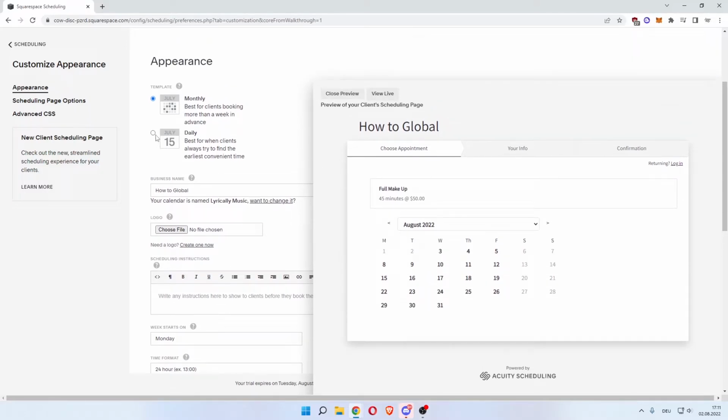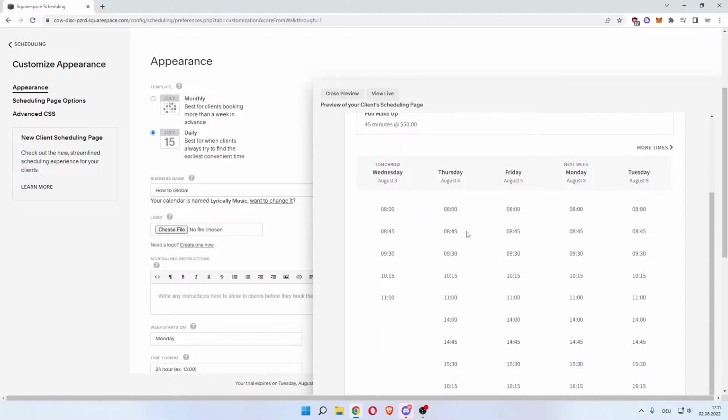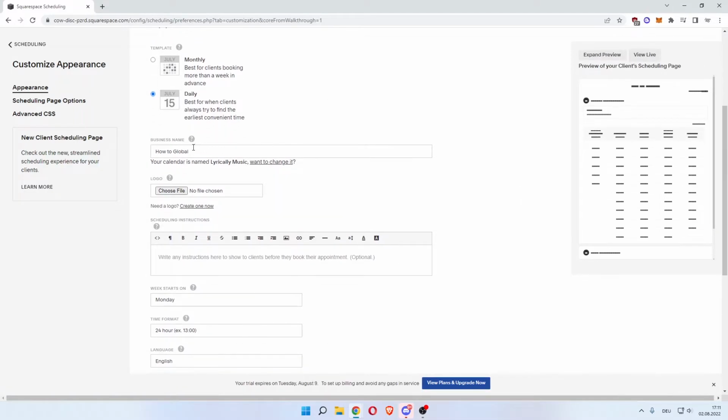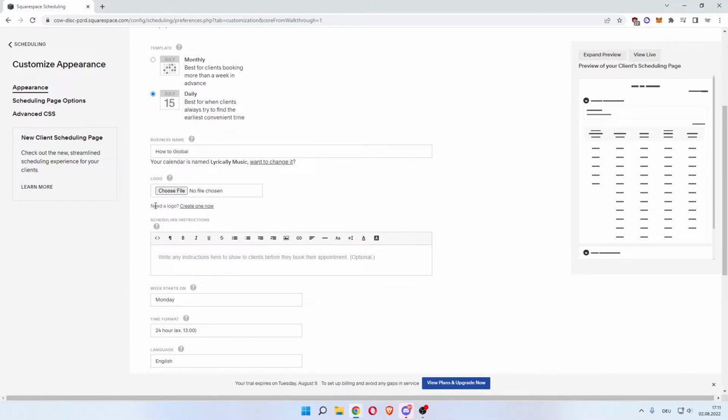I think the daily one looks better in my opinion. So this is how it would look for the person. Now, there you go, close it. You could then choose your business name, which we already entered. You could then upload a logo over here. This can either be a JPEG and all these things by clicking choose file, or you can create one if you don't have one yet. So let's create one.